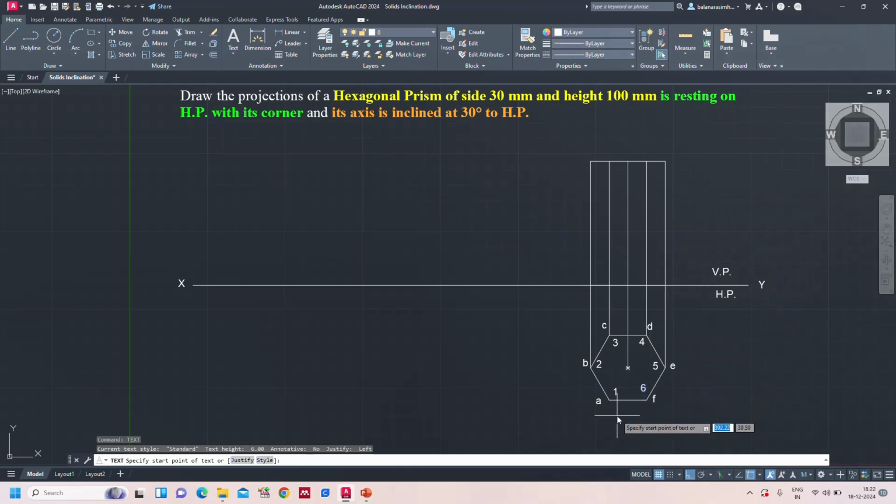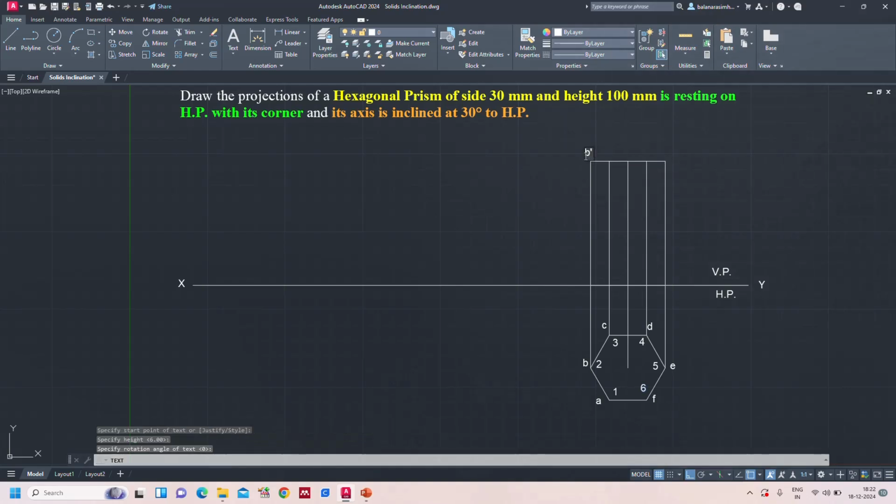When you see from the front, the upper base is clearly visible. This one marks as B dash, clearly visible, and here A dash is visible, C dash is invisible, marking as A dash of C dash, and coming to here F dash of D dash, F dash of D dash, and coming to here E dash. We finish the upper base.